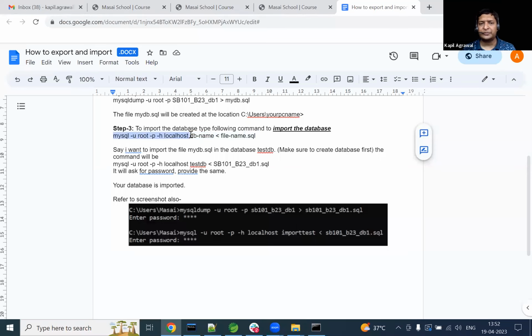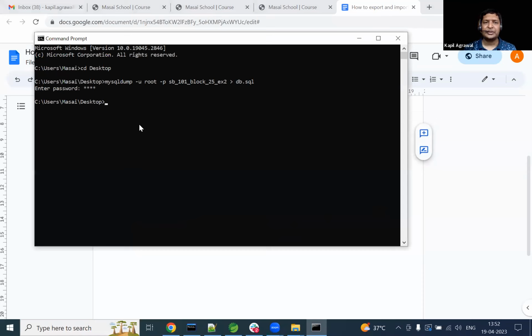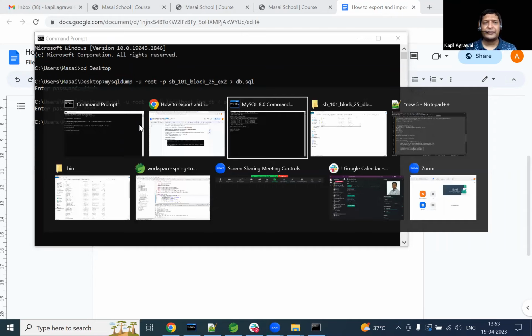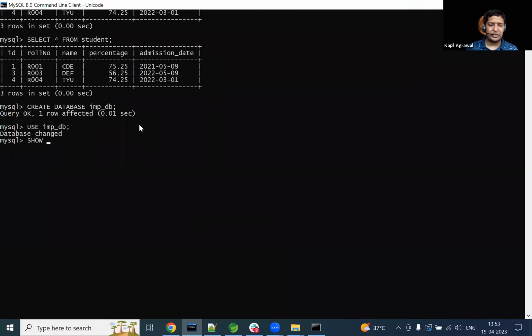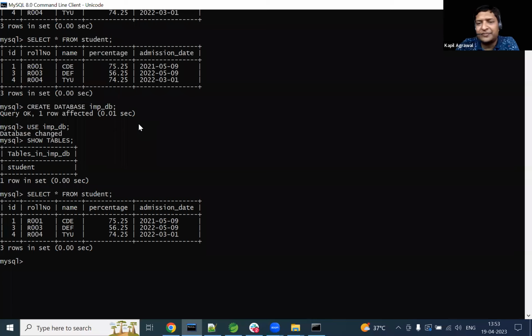So see in front of you. Copy this query, right click. The name of the DB is imp_db. This time the less than operator. The name of the file is db.sql. Hitting enter. It is asking for the password. Hitting enter. No messages there. I'm coming here, and I am writing here show tables. Can you see the table student is available here? Yes or no? And can you see this has the same data?